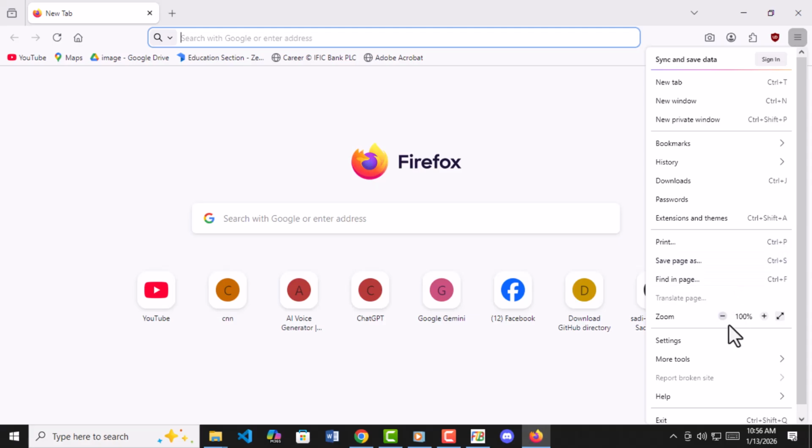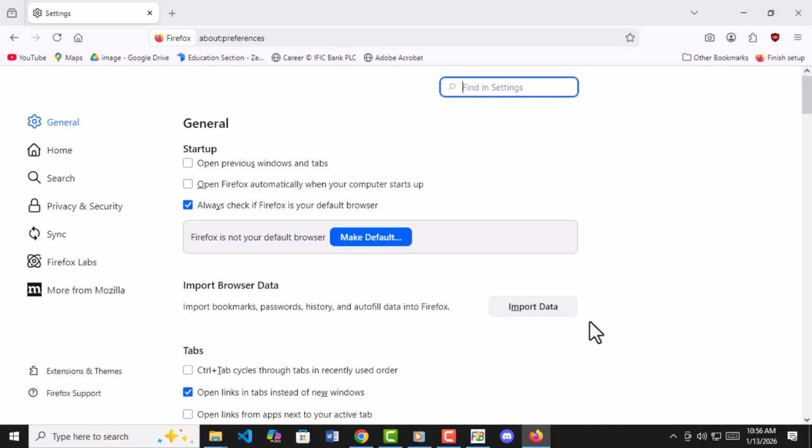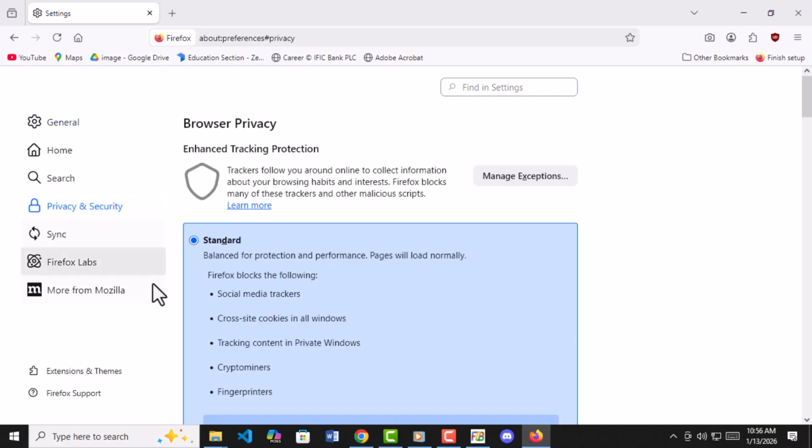Step 2. Click Settings from the menu. This takes you to the main Firefox settings page. Step 3. Select Privacy and Security from the left sidebar. Here you can manage cookies, cache, and other browsing data.